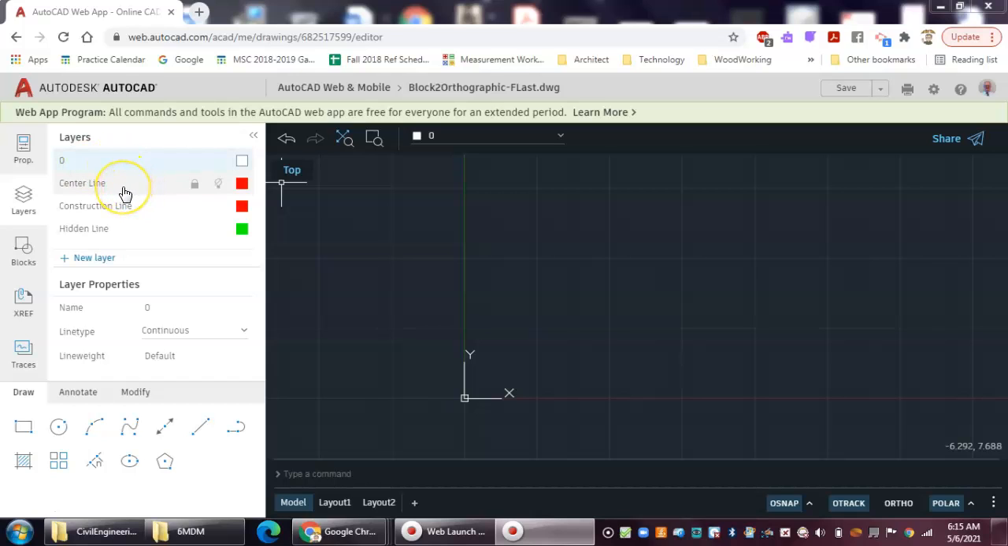Your center line layer is going to be color red, using continuous line or center lines. Your construction line layer is red using continuous lines. Your hidden line layer is green using hidden lines. So at this point, that's the very first steps that you need to do when you're doing this.